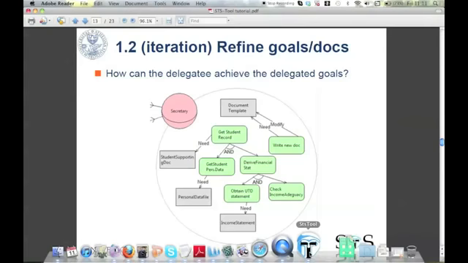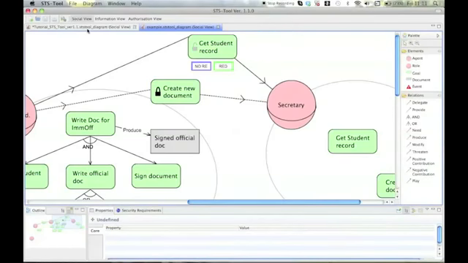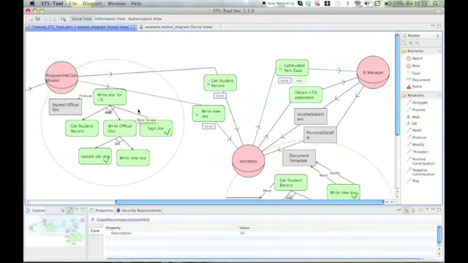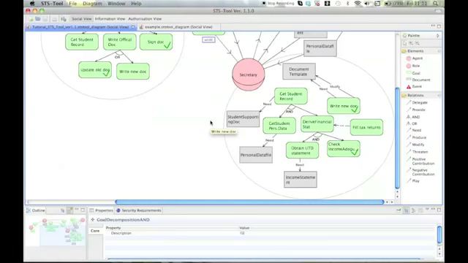And for the other goal, which is writing a new document about the student, basically the involved document is a document template. It's a template maybe from a previous student. And there are two relations here from the goal to the document. One refers to the fact that in order to write the new document, you need a document template, and the secretary will also modify it.